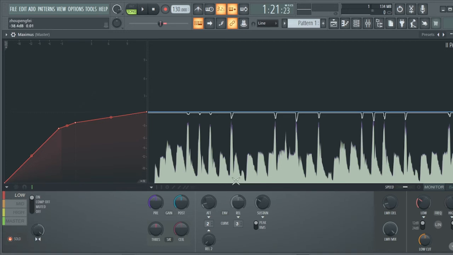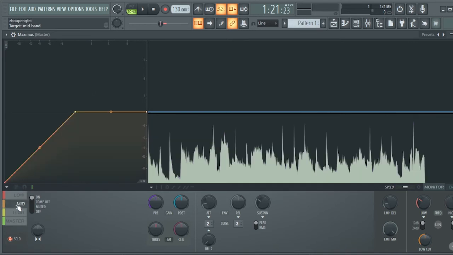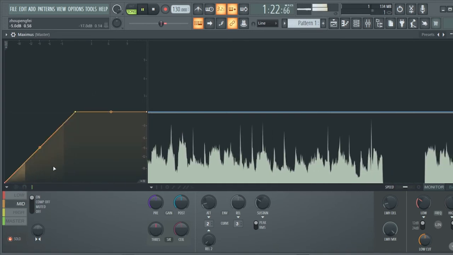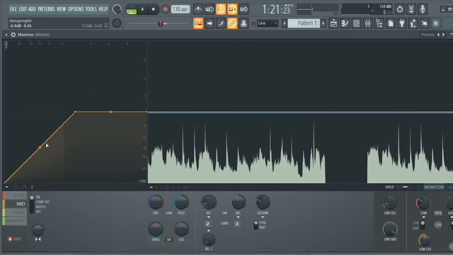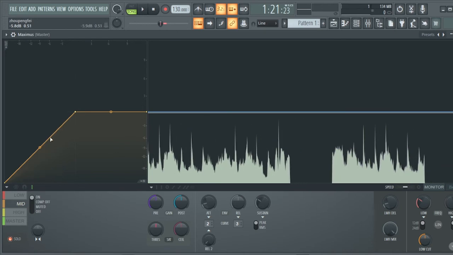on the low. Now let's go to the mid. You just do the same thing. Pick a point. Minus 17 dB. Then you determine your amount of compression.